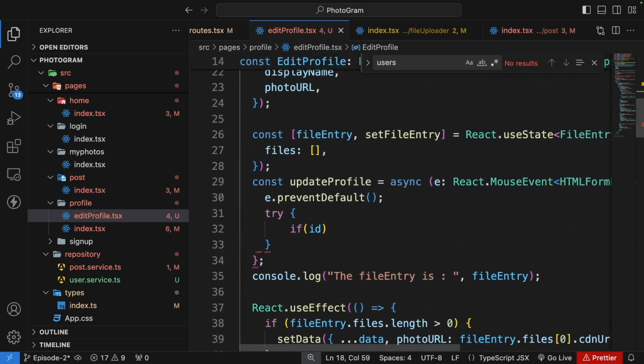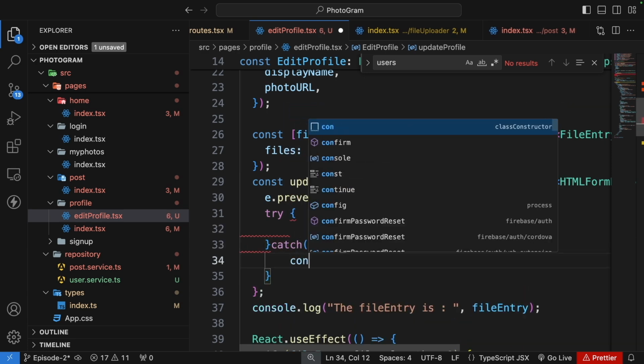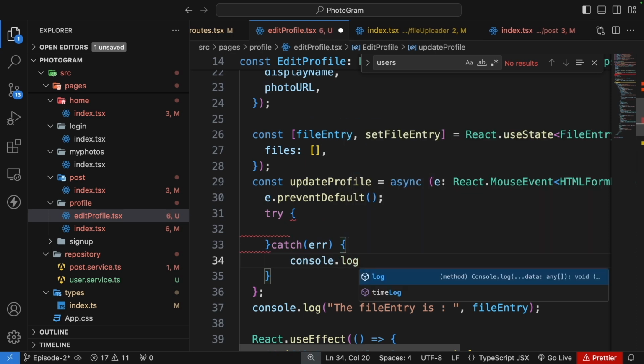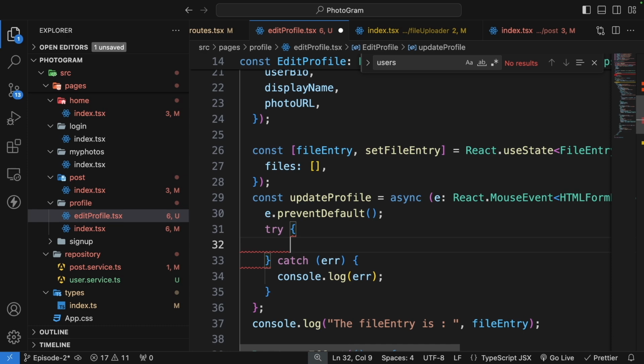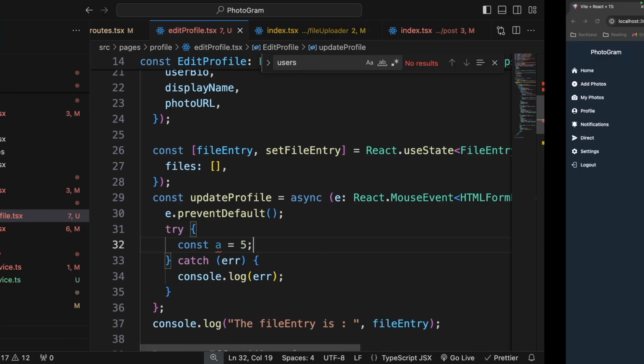So let's go and let's see. Yeah, so we have this ID here. I'm going to change this. I will have a catch block here which will have the error, and I'm going to have the console.log. Let's put an error here. All right, in the try block I will have maybe a simple constant, a is equals to 5. All right, so now let's go and let's see.